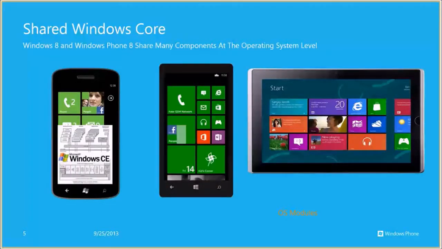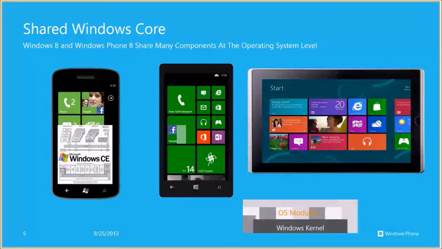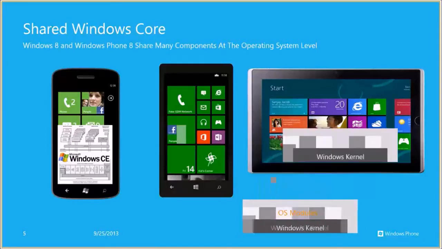If we move on to what shared core means and what it does not mean, shared core means that at the operating system level, such as the kernel, networking, graphics, all of these things are the same on both Windows 8 and Windows Phone 8. It makes life easier for hardware manufacturers, just working with the same driver model.